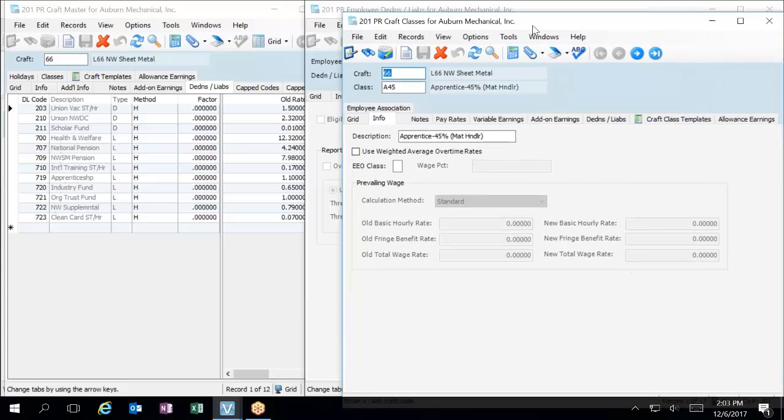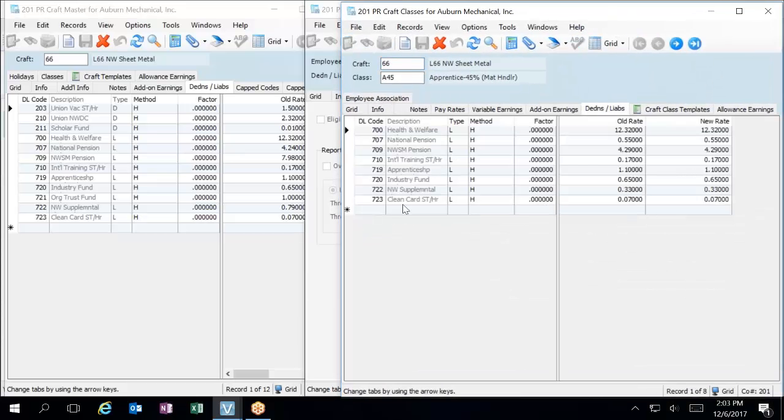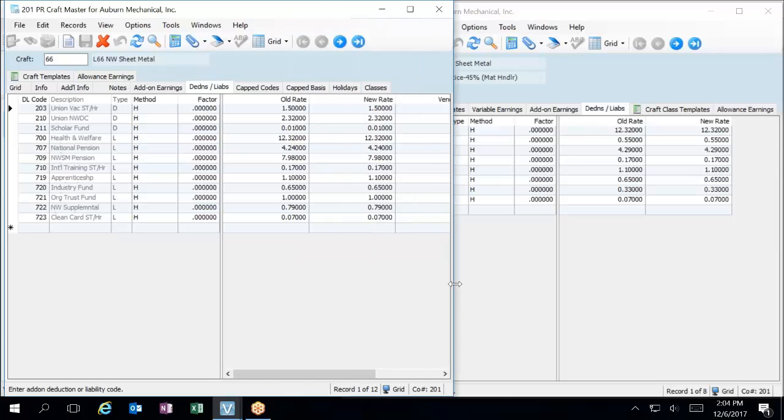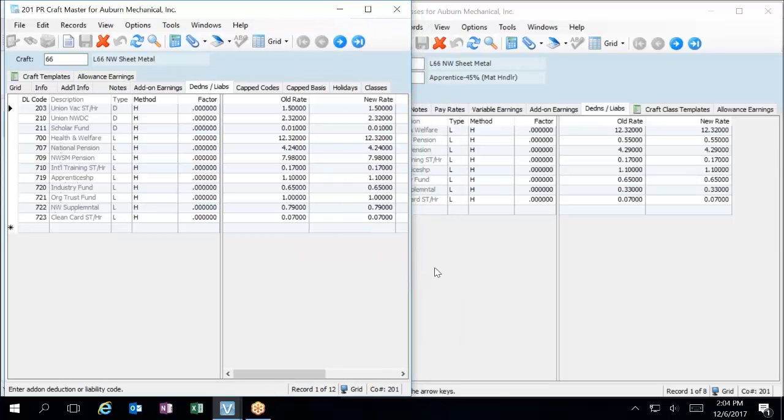So in each of these, if I go to deductions and liabilities, there's old. If you click right here and widen that out, you're missing the little new column. Old and new, old and new. So using that new date right there, she can prep all of the new rates if she gets the contract from the hall. Then she's going to put the date 1/1/18 on the info tab for the new rate. Okay, and now, can you tell me what the rule is?